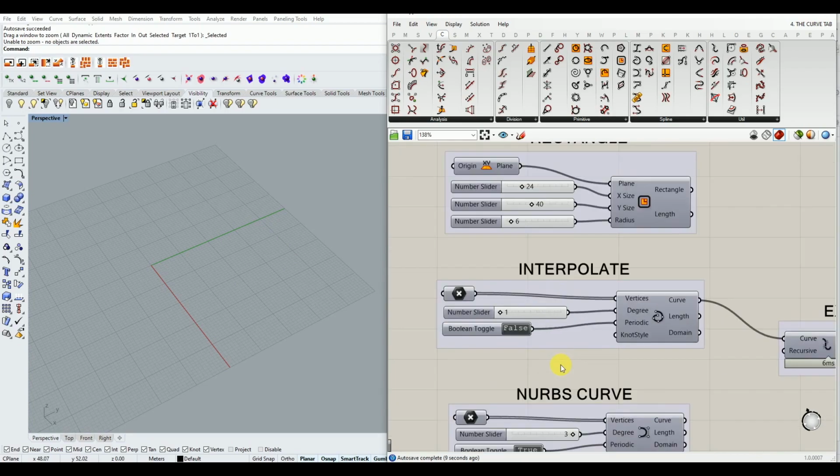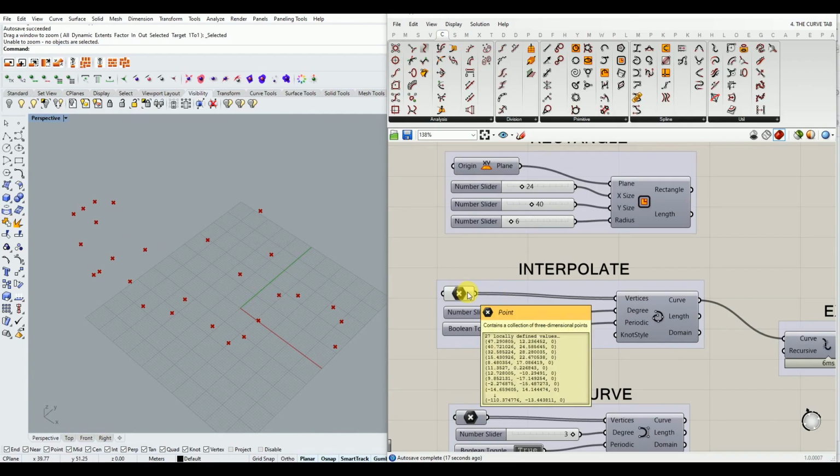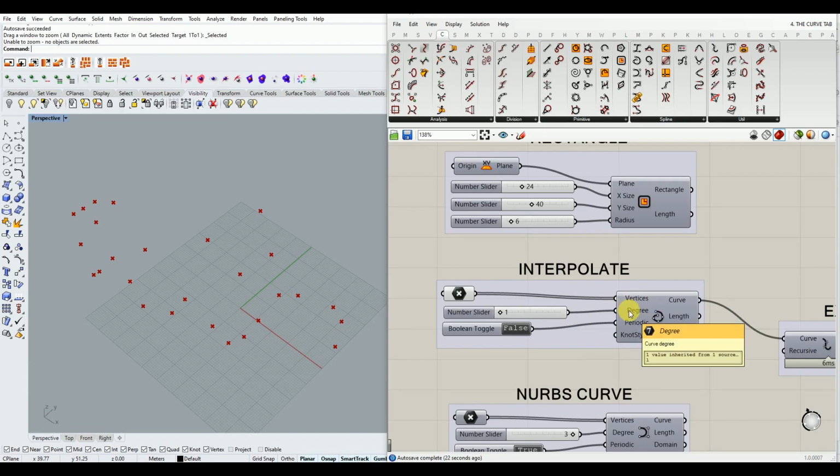Next we have a component known as interpolate. Interpolate is basically, say I have these random points like this. If you input these random points, which are known as vertices, and if you give it a degree, I can explain degree once I turn this on. So say I turn this on. Interpolate is located over here, as you can see.